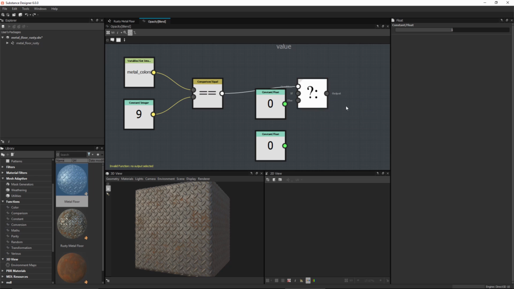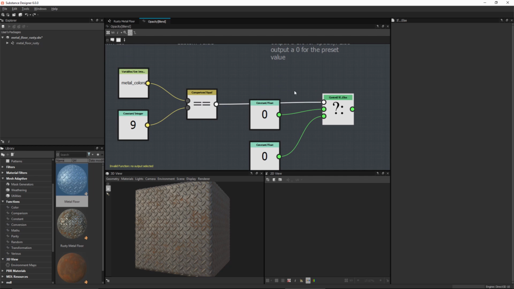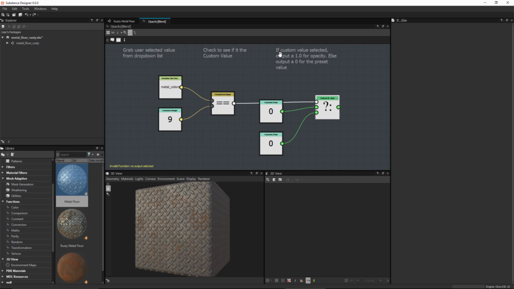So let's just plug these in. One will go into the if, and one will go into the else. So here's what we have. Now let's look at our statement here. We know that if the custom value is selected, so this statement is true, we want to output a 1 for opacity. That's going to be our foreground. So let's select this float and set this all the way to 1.